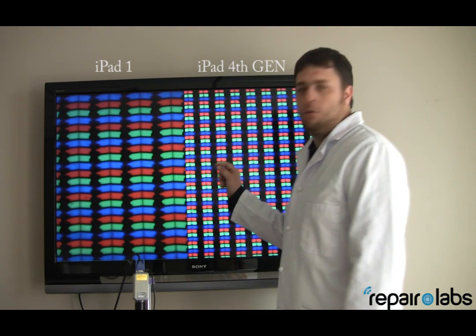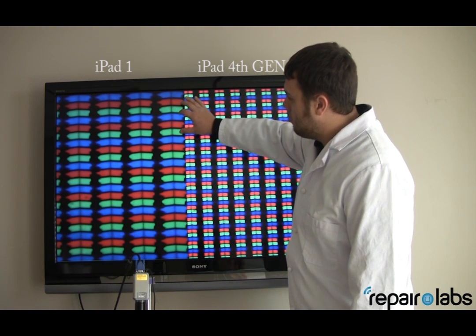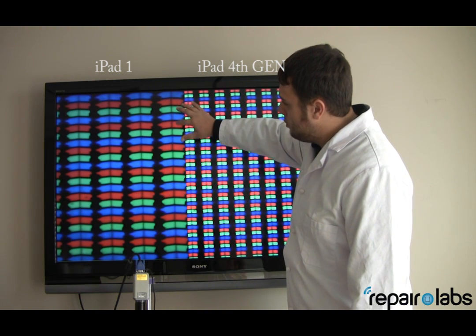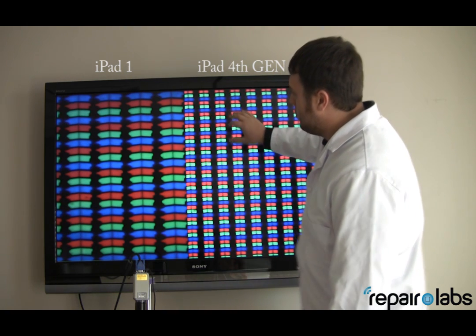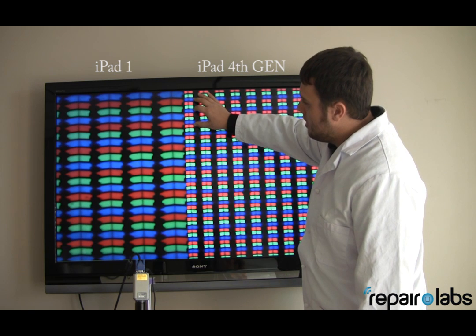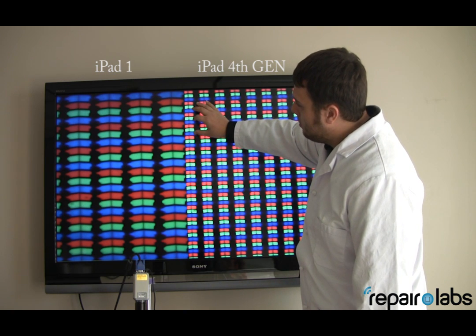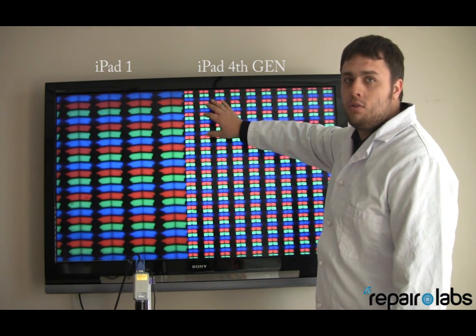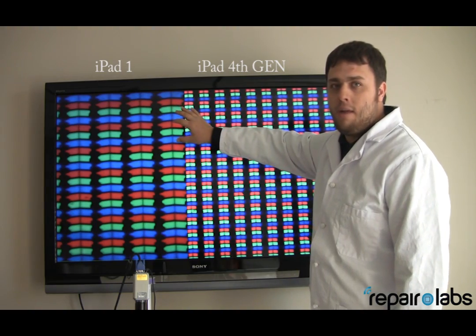First, I want to show you what an actual pixel is. A pixel is a row of three. So it's 1, 2, 3. That equals 1 pixel. So over here on the iPad 4th generation, 1, 2, 3. That equals it. And you can see here, it's about 2 pixels to every 1 pixel of the iPad first generation.